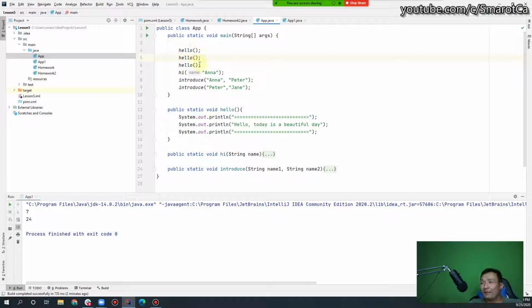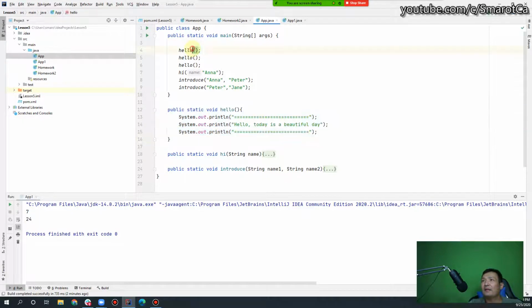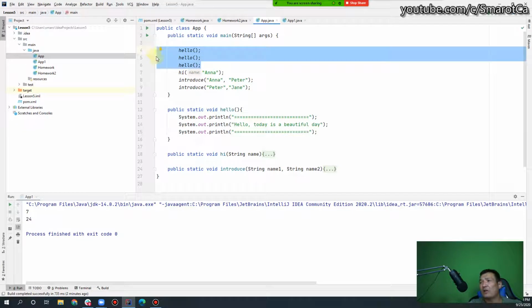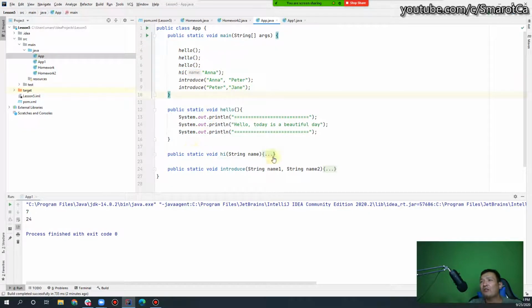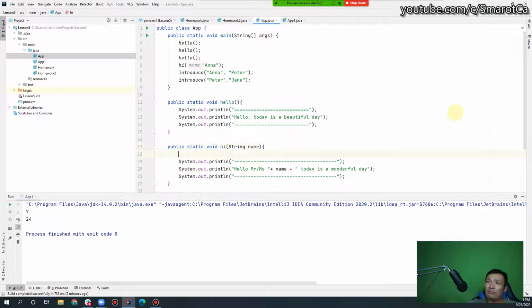So again, we define a function one time only, but we can invoke it many times, as much as we want. This is the first idea: the definition of the function and the invoking of the function. We can invoke a function from other functions, like from the function main, but also, for example, from the function hi. I can invoke hello.